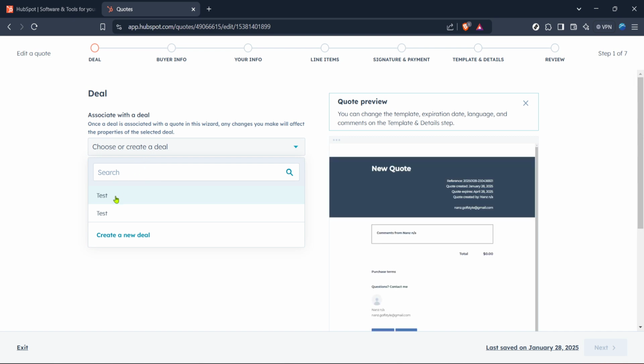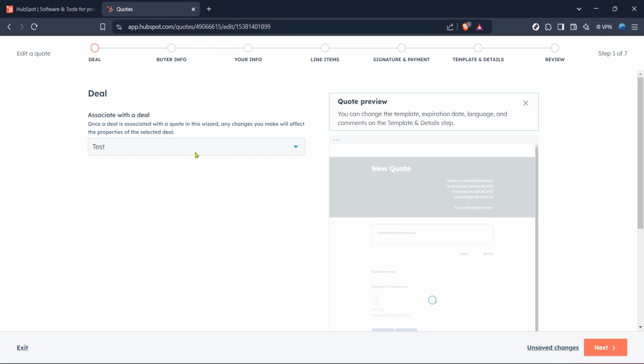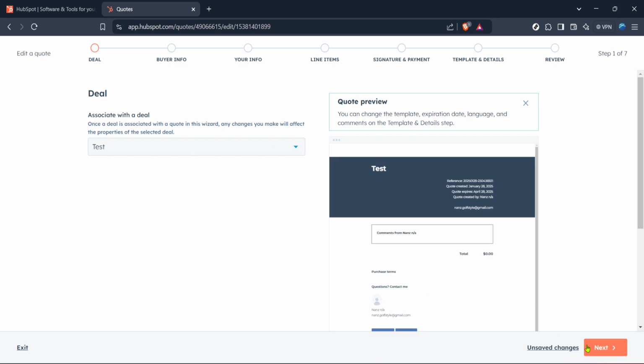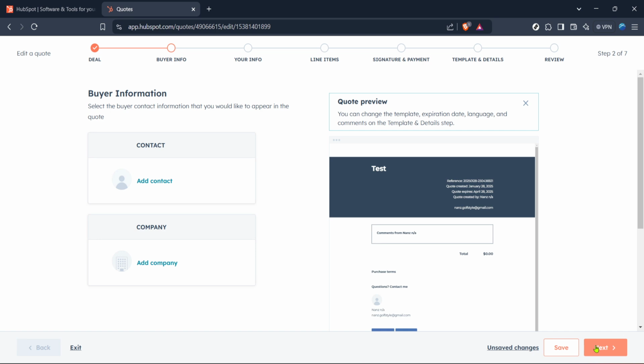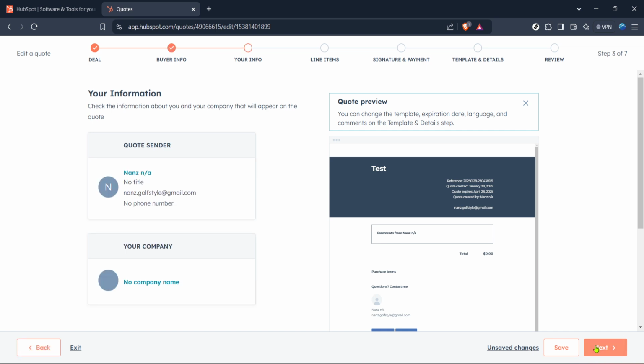This next step involves adding a contact to the deal. Click on Add Contact and then select a contact from your existing list, or you can create a new one if needed. After selecting the contact, proceed by clicking Next.